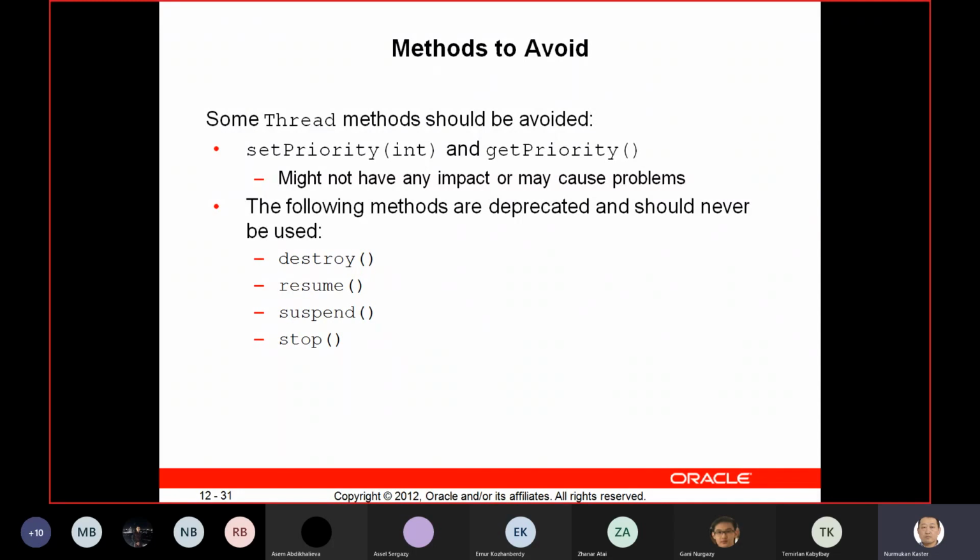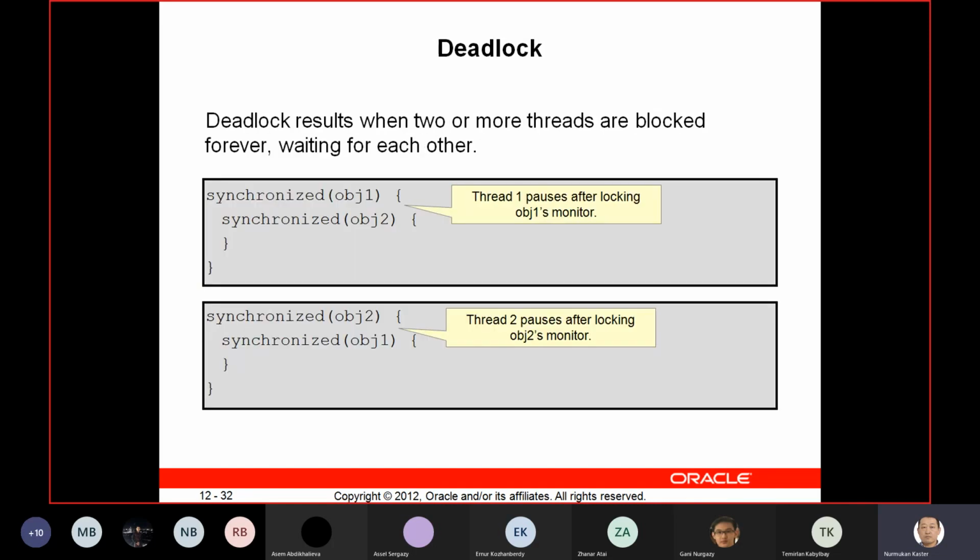There is another method that is not recommended. It has already been deprecated. Before, they didn't realize this method wasn't right, but actually it's not thread safe. That's the reason it has been deprecated, and it's not recommended to use anymore.